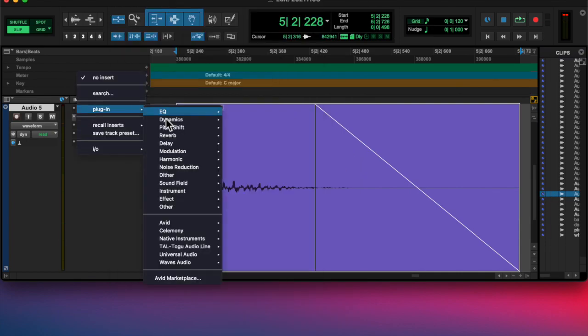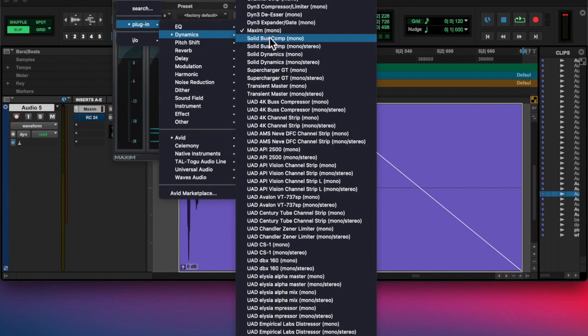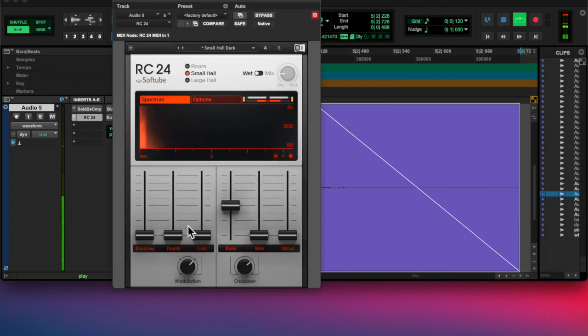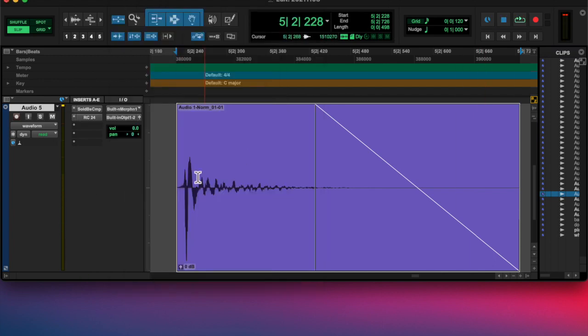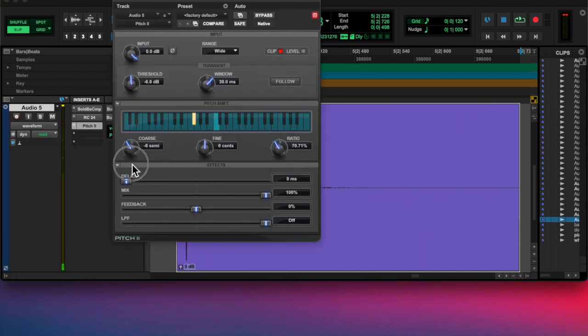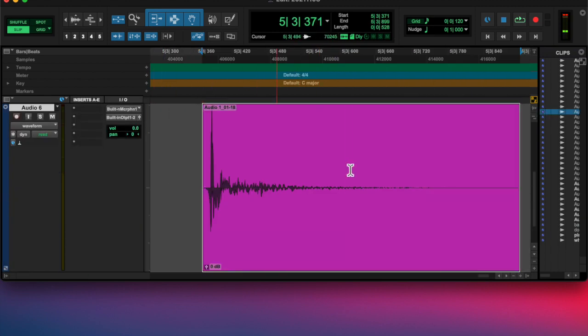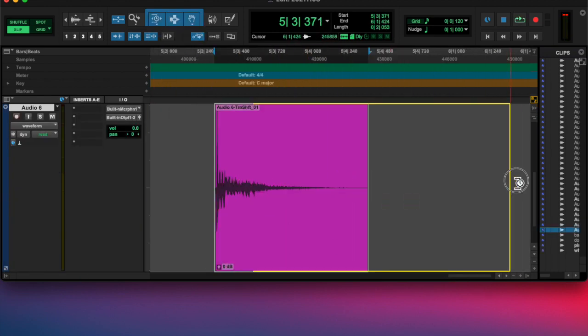And then the last one, I wanted some reverb, a little compression first with, I think, a long release on this compressor. And then I added, I was messing around with the RC24 delay. And then I did a little more automation on this one.